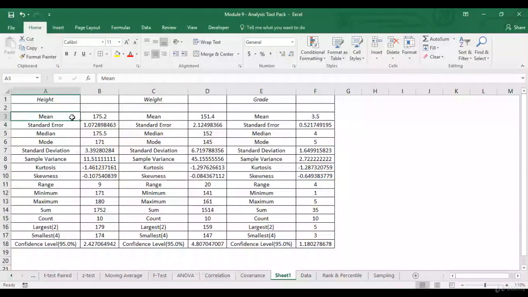Now, on using descriptive statistics, I've got these different metrics calculated for each of these height, weight, and grade variables. So, for example, mean for height tells me that the average or the mean height in the class is 175.2, whereas for the weight it's around 151.4. Then if I look at standard deviation over here, standard deviation is slightly high. So we've got skewness over here.